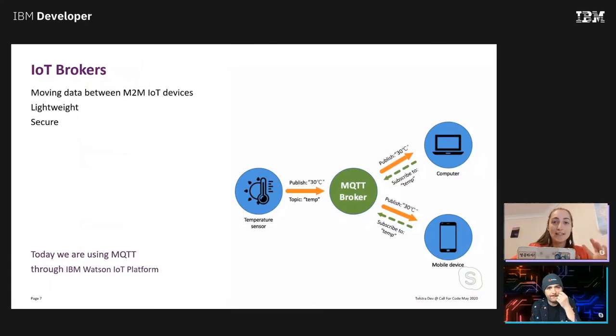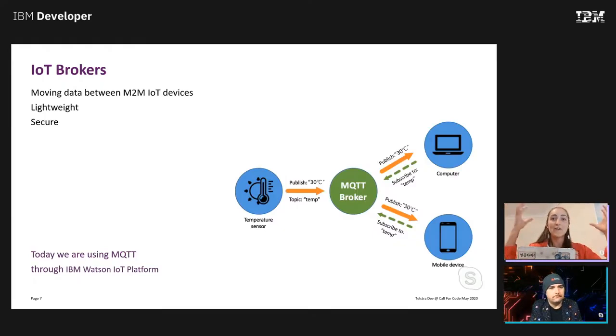But the other, I guess, quick concept that I'll run over is IoT Brokers, which is how we're actually going to get data from our SMS from my phone to DevSteve's Arduino board over there. So IoT brokers are the bits in the network that are moving data between the machine-to-machine IoT devices.